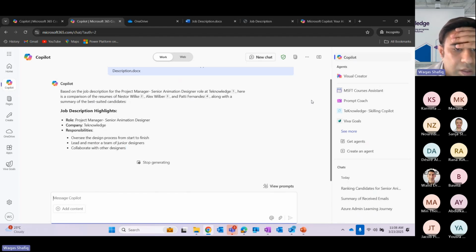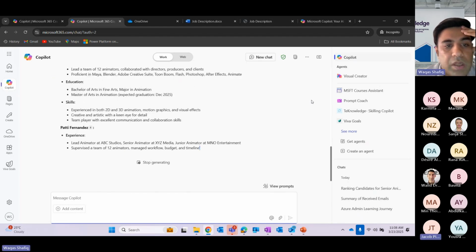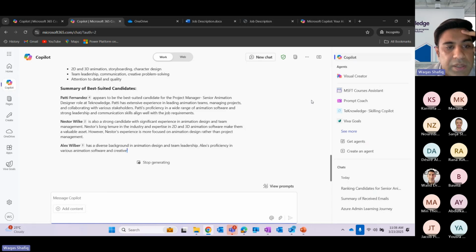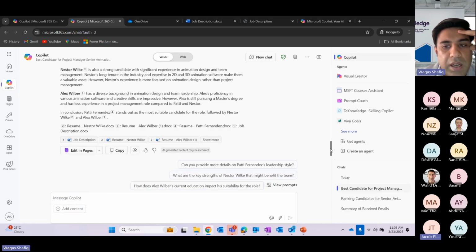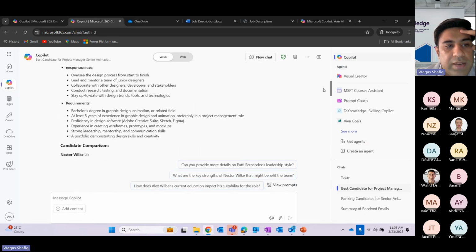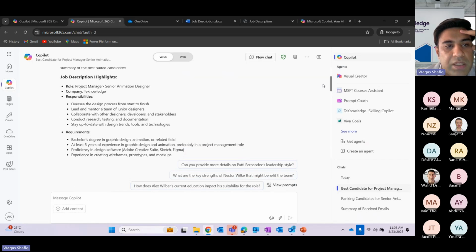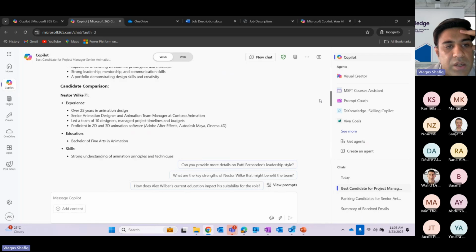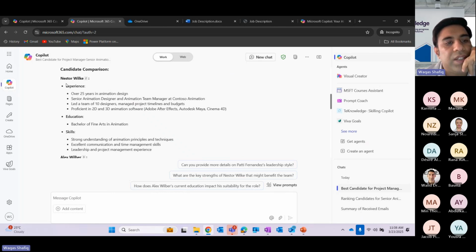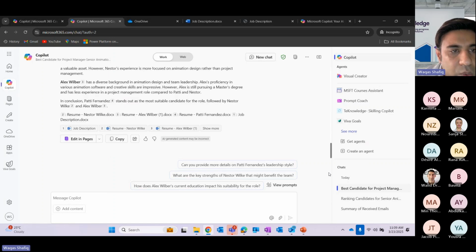And here it is. Copilot created that summary for me. If you see, this is what normally a human does. This is giving me, for example, the role is project manager, senior animated designer, company technologies, responsibilities, and the requirements I listed. Now if you see Nestor: experience 25 years, animated designer, software experience, and led a team of 10 designers, and education is this.